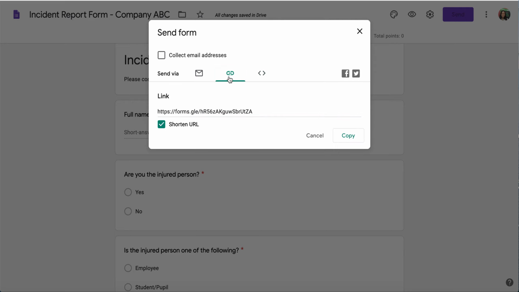So you can have a link that is attached to maybe your email that you put on your intranet, but you must find a way to make this link available for people so that when they want to report an accident, it comes immediately, okay?